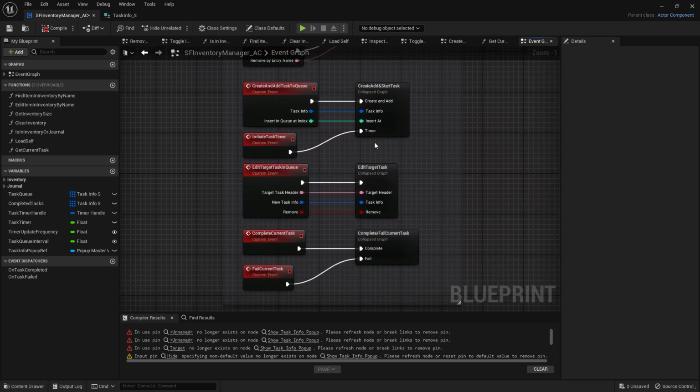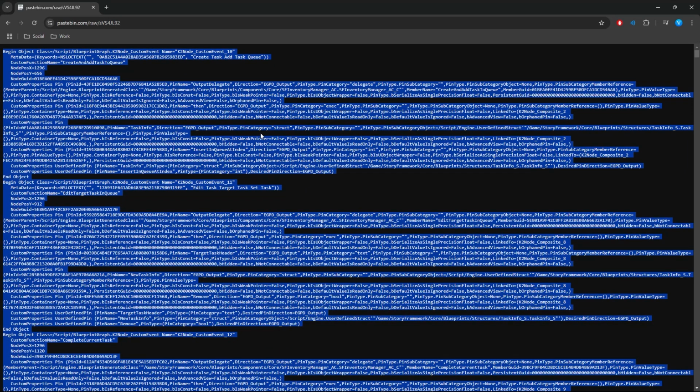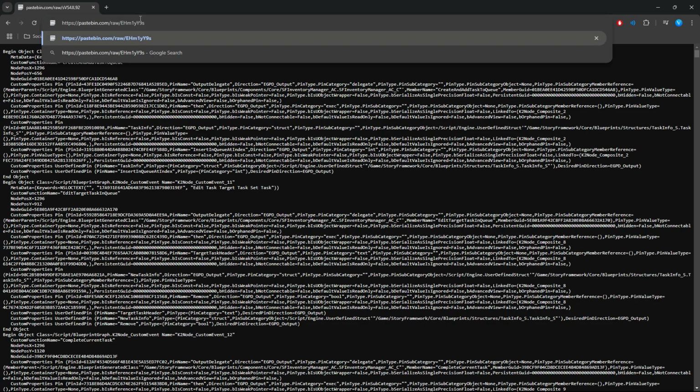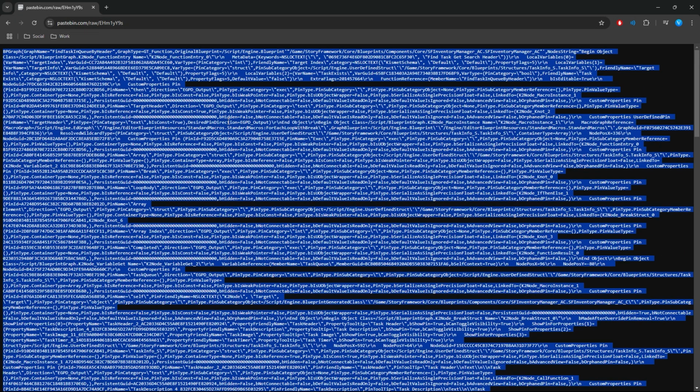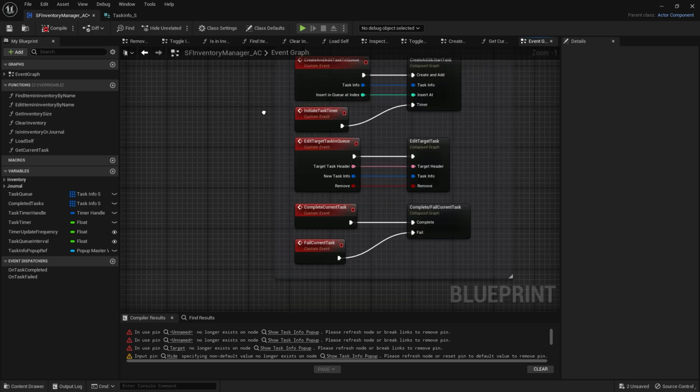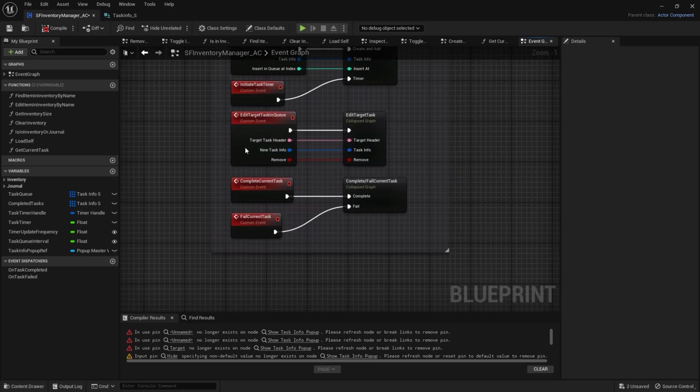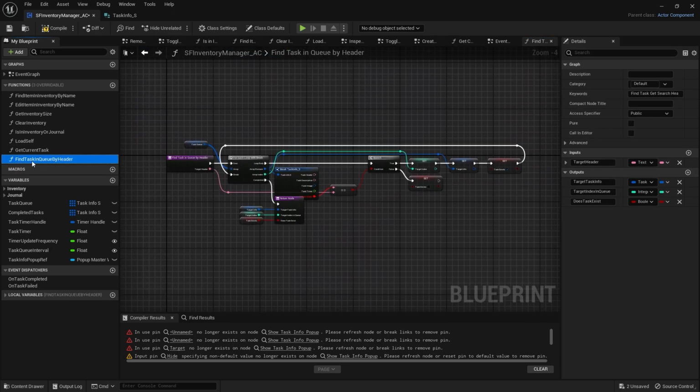Now in the description again, we're looking for the SF3 task custom function A. Exact same process as before. We're going to simply copy the link and paste it into a new tab. Control A, Control C. And then we can just simply paste this anywhere in this graph. It'll create the function for us.